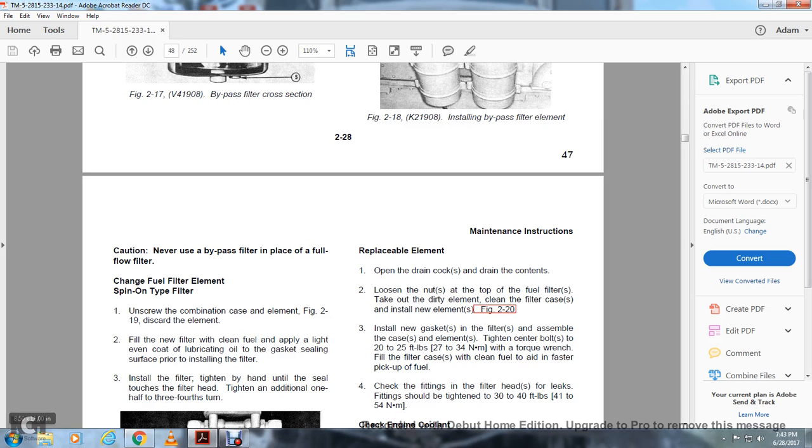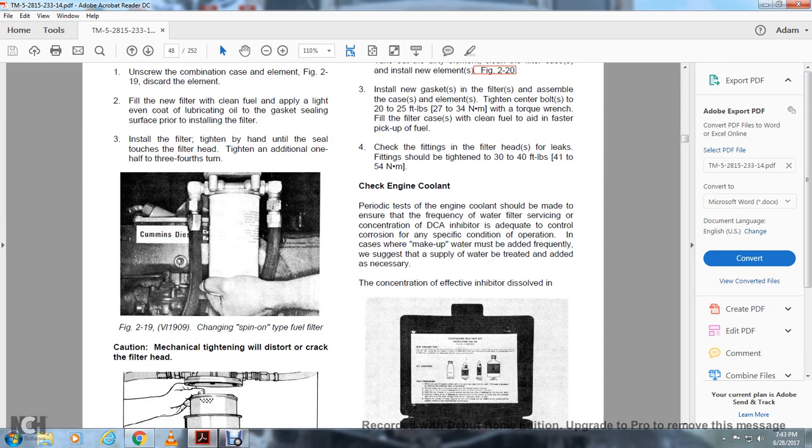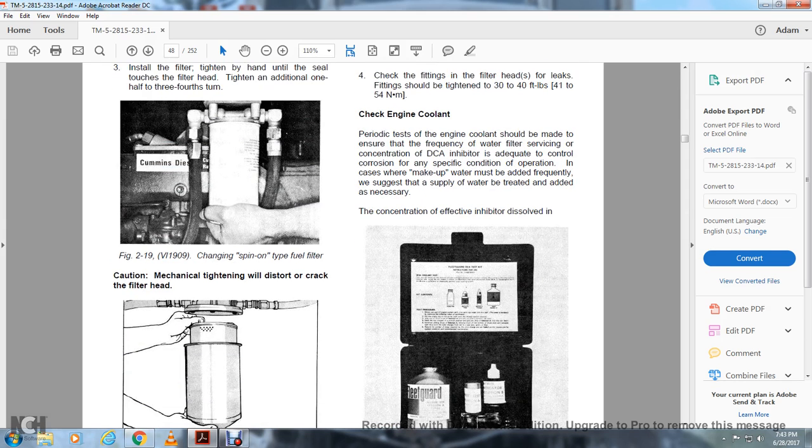Apply a light, even coat of lubricating oil to the gasket sealing surface prior to installing the filter. Install the filter. Tighten by hand until the seal touches the filter head, and tighten an additional 1/2 to 3/4 of a turn. Figure 219 shows changing the spin-on type of fuel filter, mechanical tightening of the filter head.